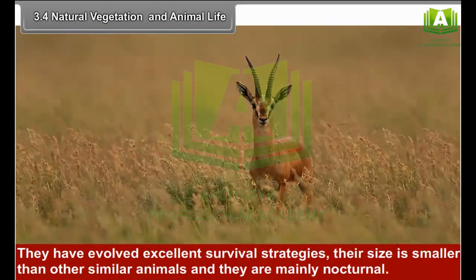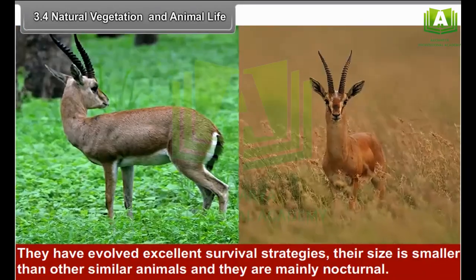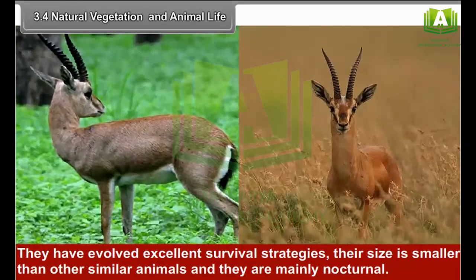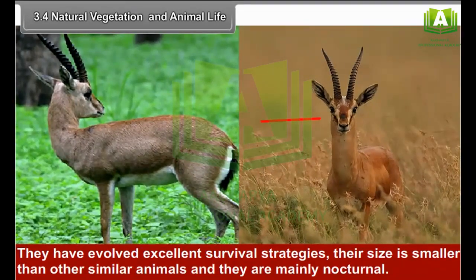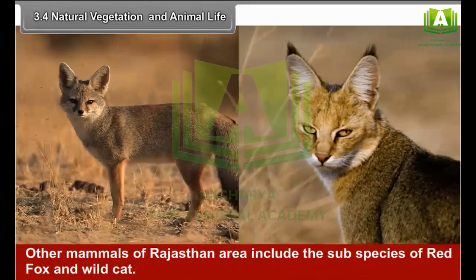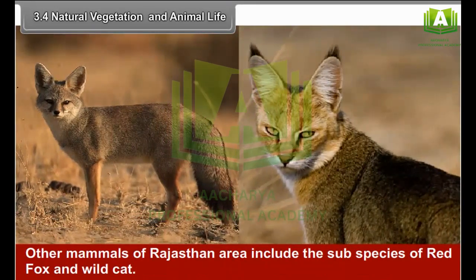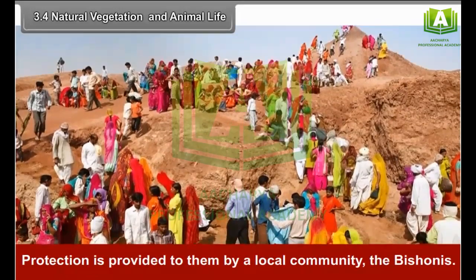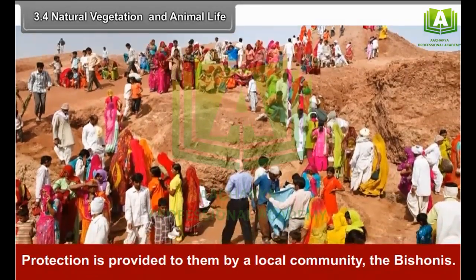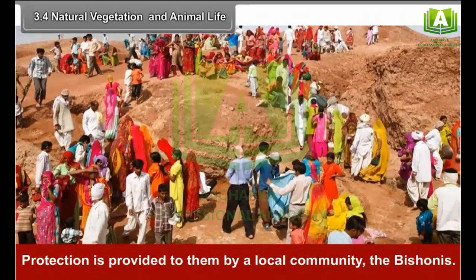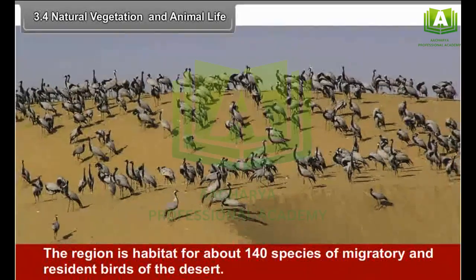They have evolved excellent survival strategies. Their size is smaller than other similar animals and they are mainly nocturnal. Other mammals of Rajasthan area include the subspecies of red fox and a wildcat. Protection is provided to them by a local community, the Bishnois.